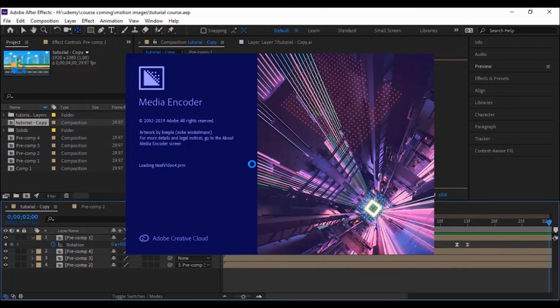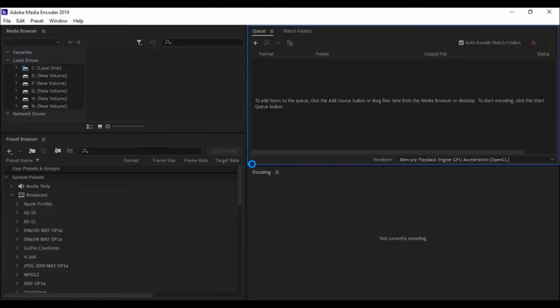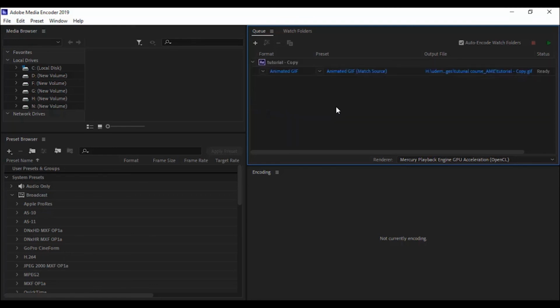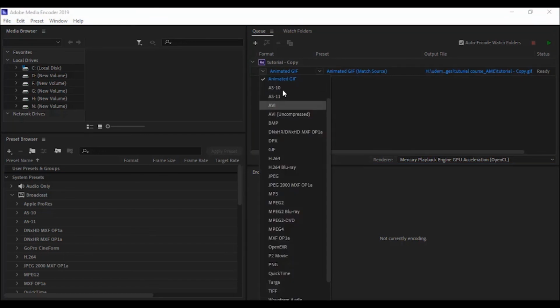This is the media encoder. It comes with the After Effects software. Perfect. Now the queue is free and empty. We wait a little bit until our design is added to the software. Here it is, our file.